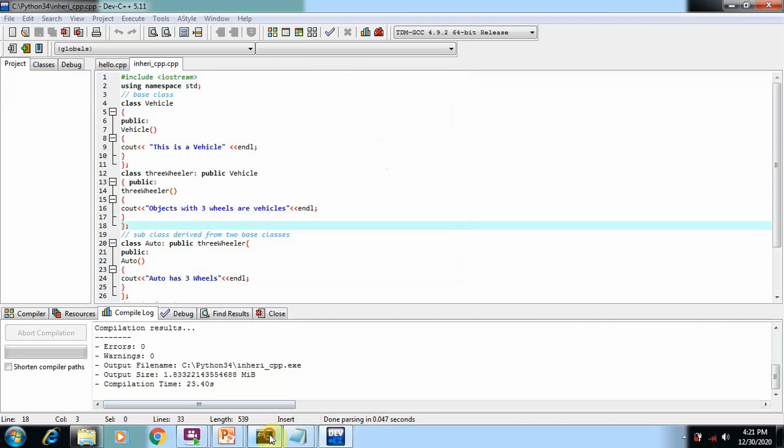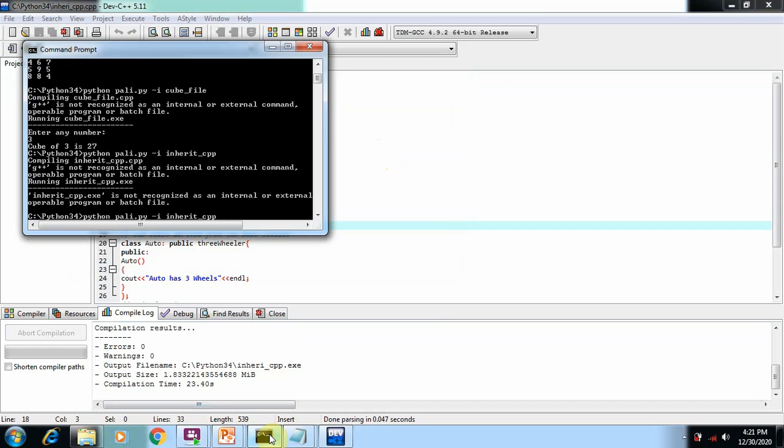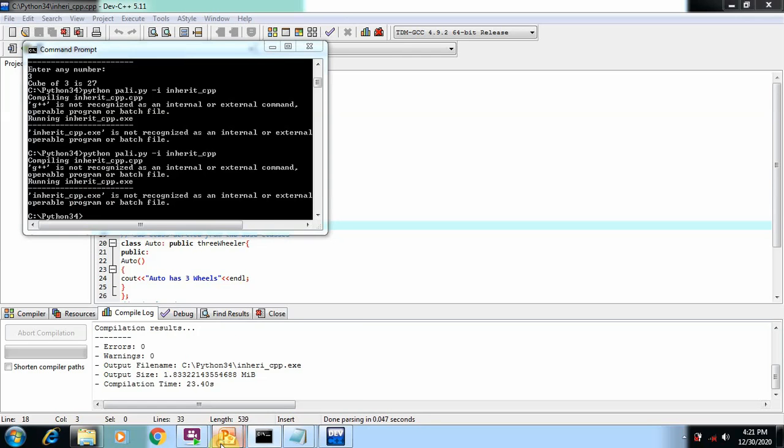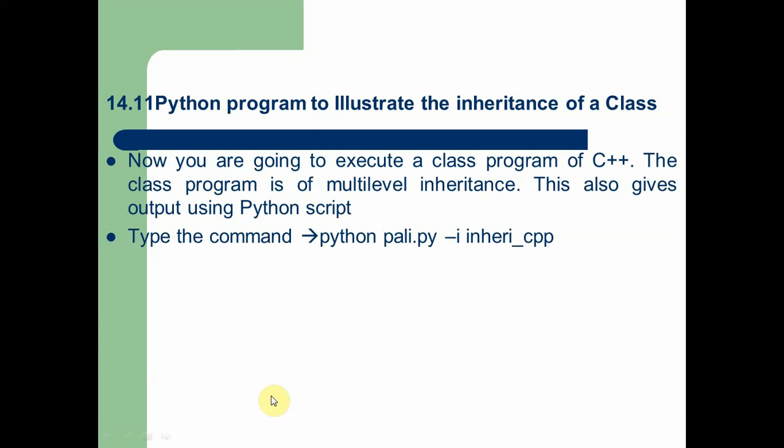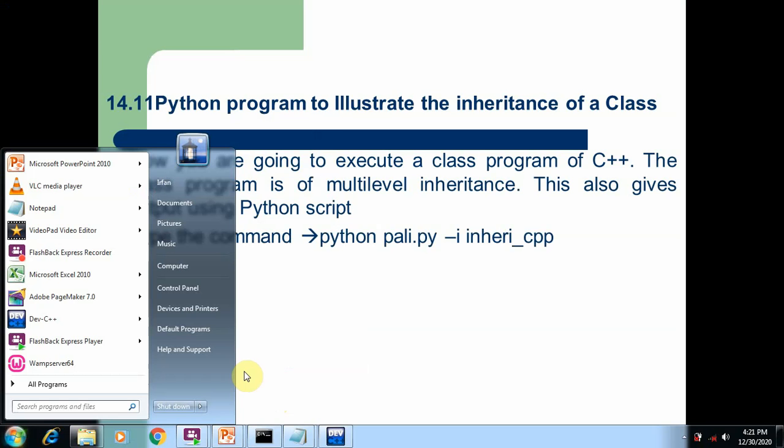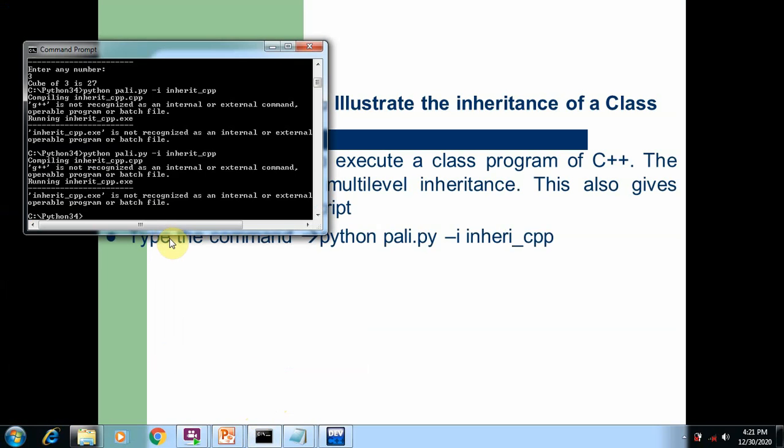So go to the command line. So run the same program. Here you can see inherit. Okay. So it shows some error. You may run the MinGW software and run this Python program. Definitely it will show a good result, the same result which was executed.